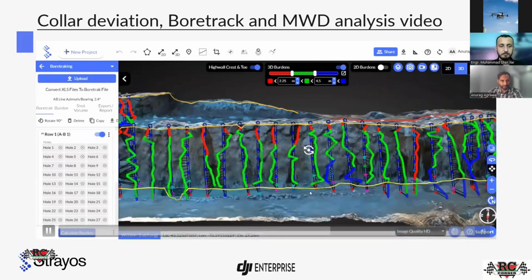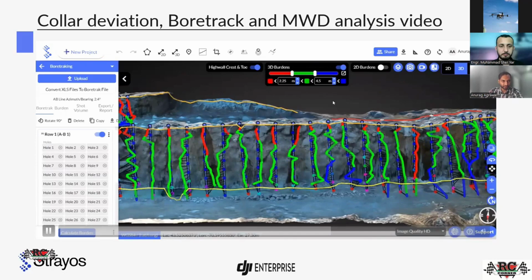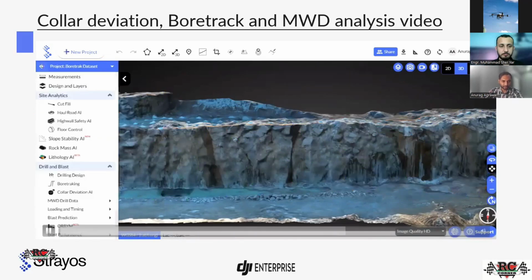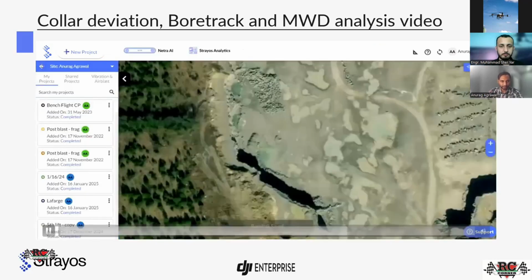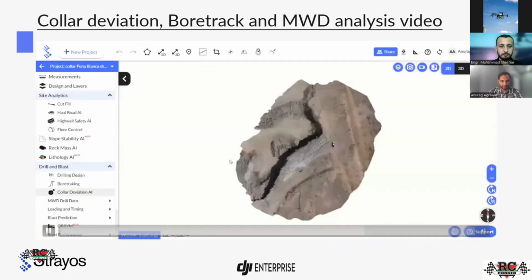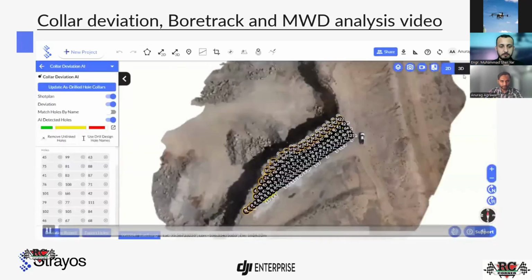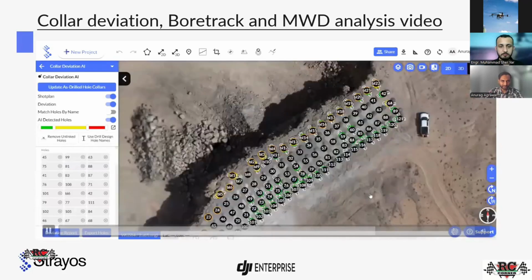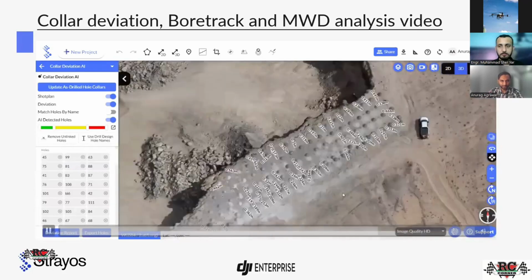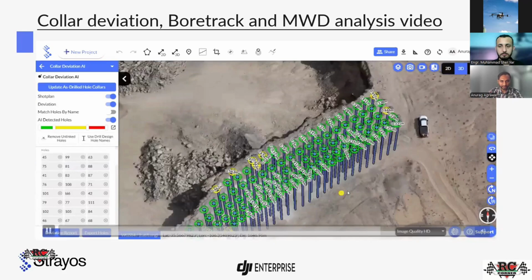Now, next one is the collar deviation. So I have a different data set for collar deviation. So yeah, you can see here how much deviation has happened. That can be identified through these tools.